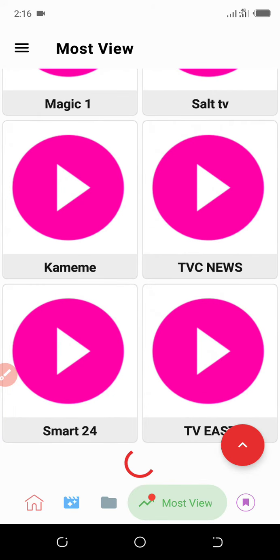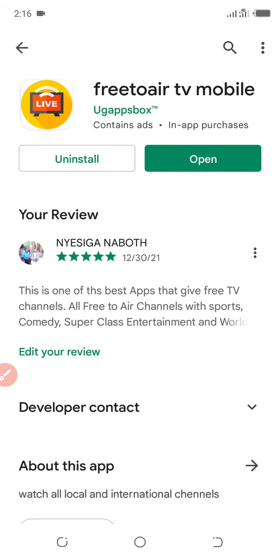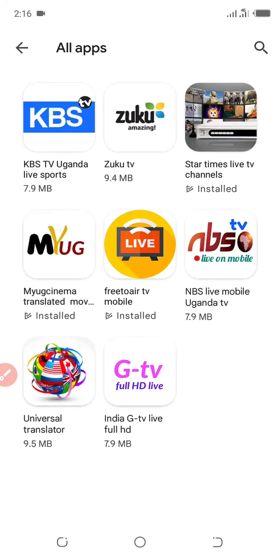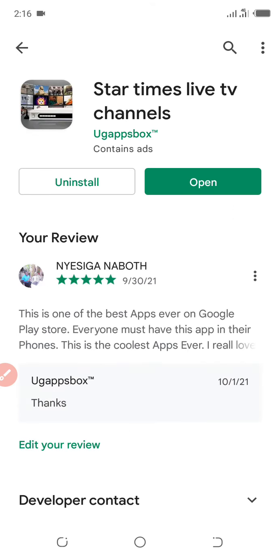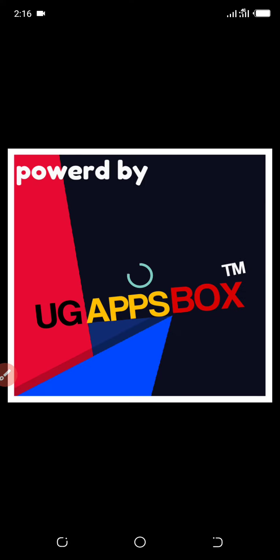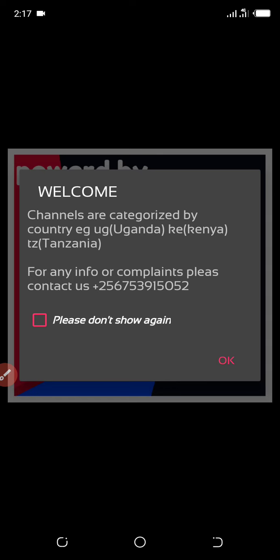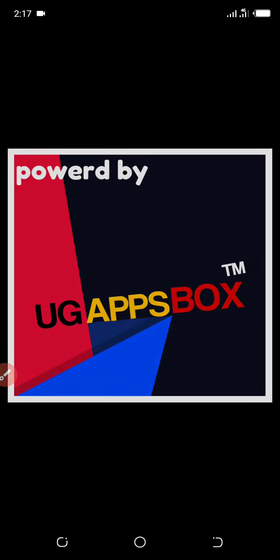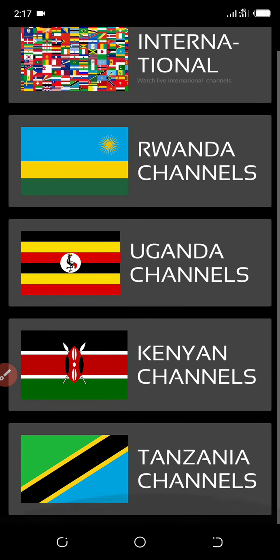There are many. Another app is StarTimes TV. It's also an app made by the same developer called Yuga Apps. You can open the application, powered by Yuga Apps. That's the developer of this app. Watch free of charge. Don't pay any single coin. These are the channels.